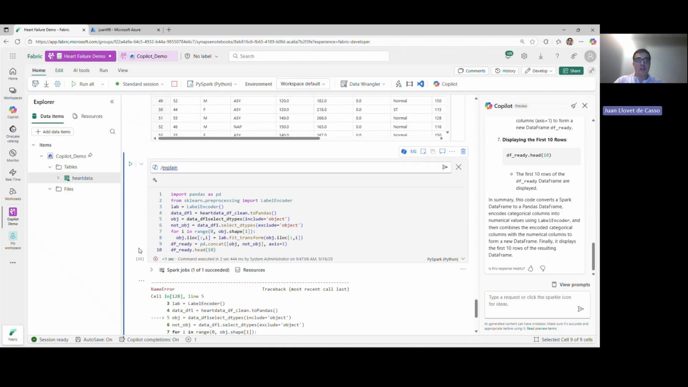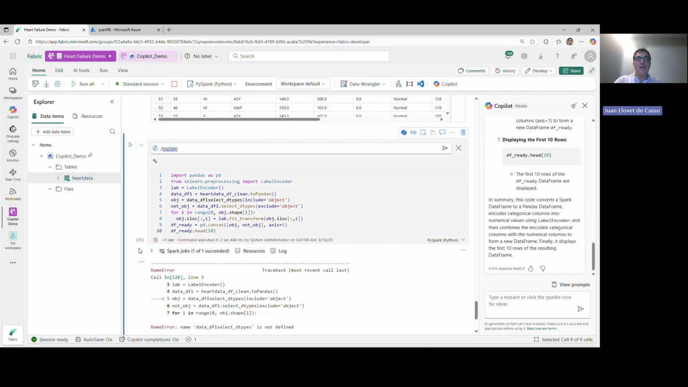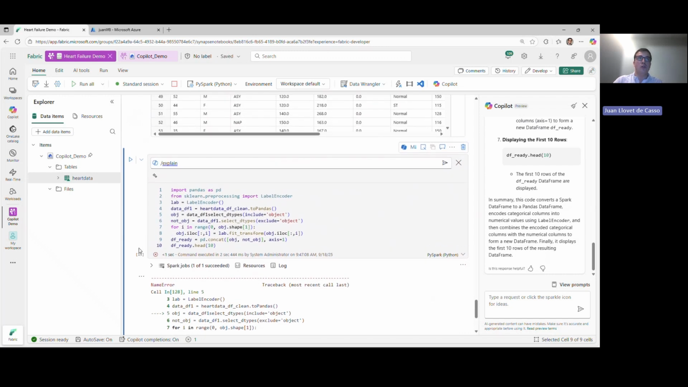However, we see that we have an error in running this code cell. We could go ahead and read the error, but let's just imagine we're not well versed in Python and we are not sure what is going on here. We can use our next command, which is fix, and Copilot is going to take an attempt at fixing this error that occurred when running the cell.